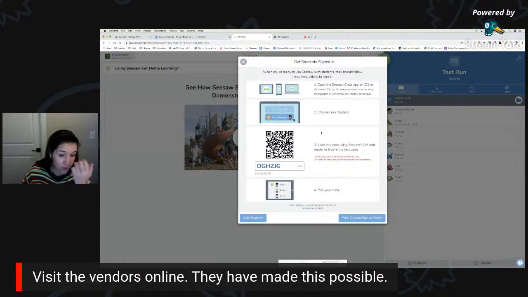If you're doing the one-to-one device, you have to be mindful, or the families need to be mindful, that the code does expire. After an hour, that code will no longer be active for the kid. That's why they've given the option of the home learning codes, because those codes do not expire unless you reset them.